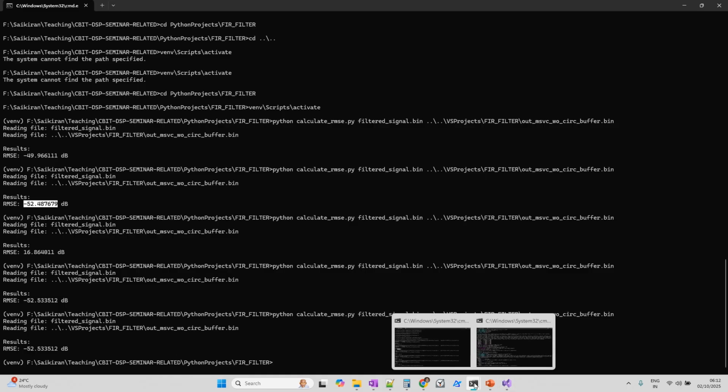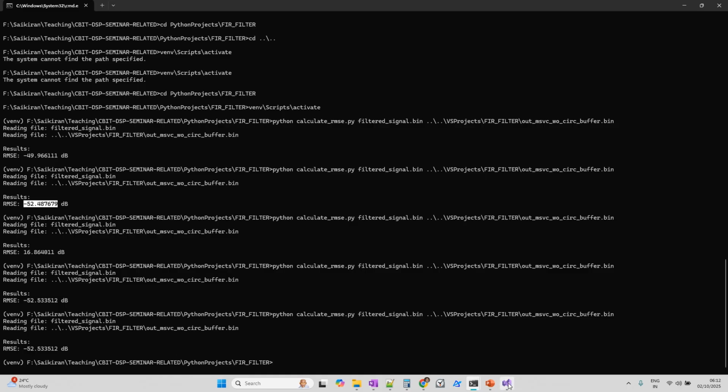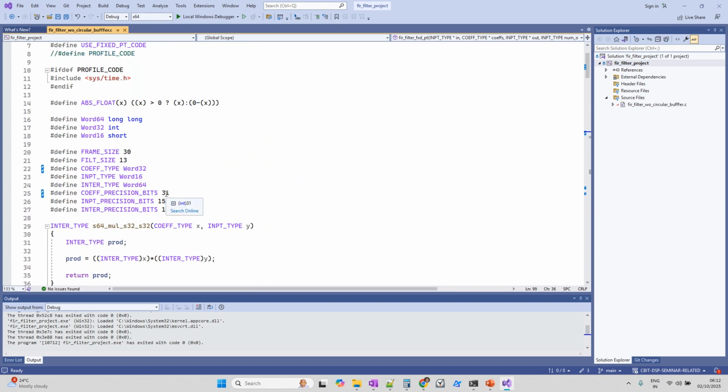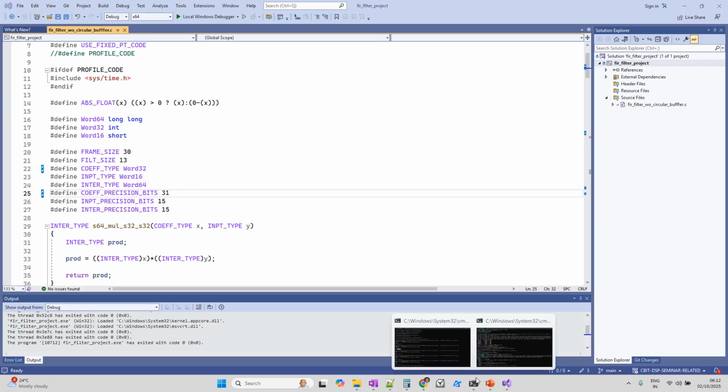So that's about this. We have to be very careful with Q formats. I messed up something here. This 31 I forgot to change, and because of that, the entire result went wrong. So be very careful with Q formats when doing this. So that's the idea. Thank you very much.